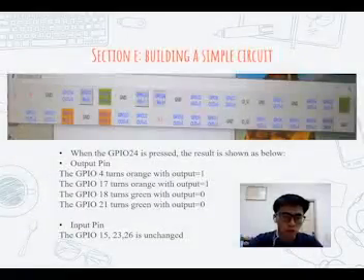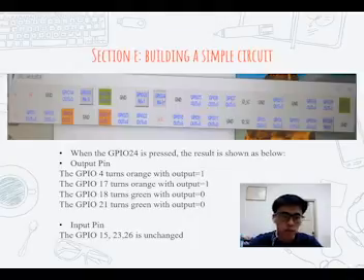This is a different situation. When GPIO 24 is pressed, the result is shown as below. The output pins GPIO 4 and 17 return to origin with output equal to 1. The difference is that output pins GPIO 18 and 21 turn green with output equal to 0. In this situation, the input pins, which consist of GPIO 15, 23, and 26, remain unchanged.